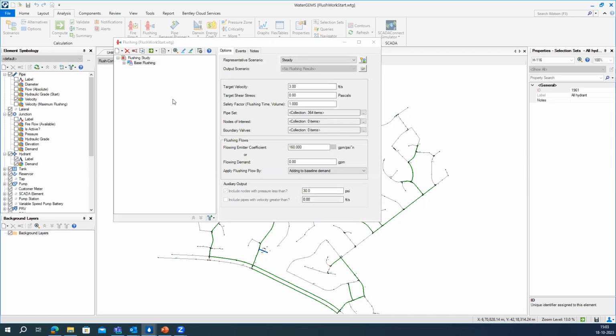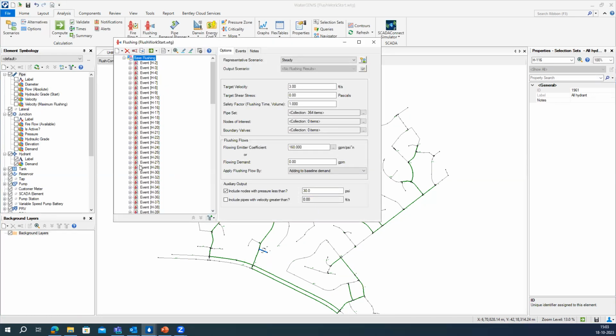After selecting all of the hydrants, the software will select all of the hydrants related to the selection set that we have just created. Once all of the hydrants appear selected in the network, just use the check mark icon to return to the flushing manager.